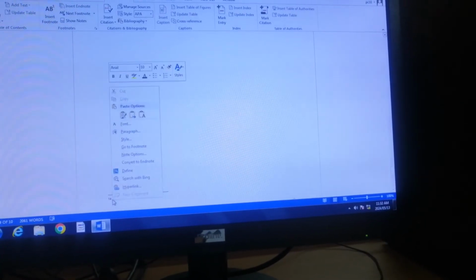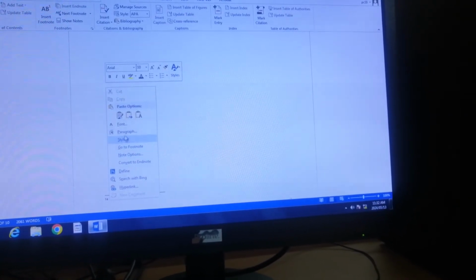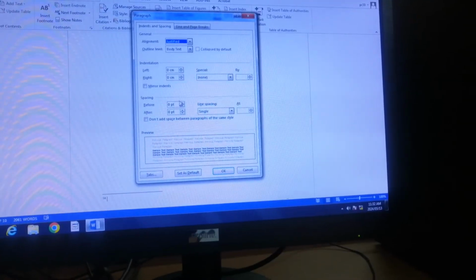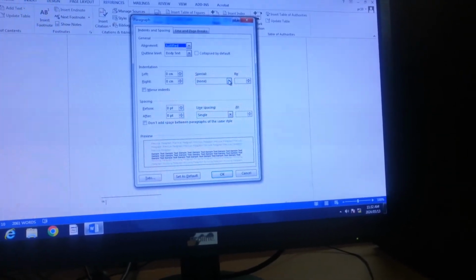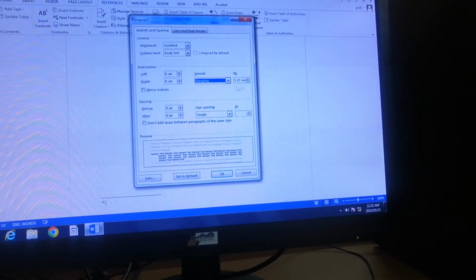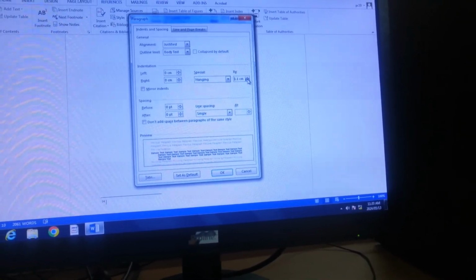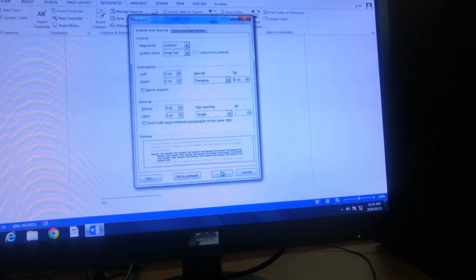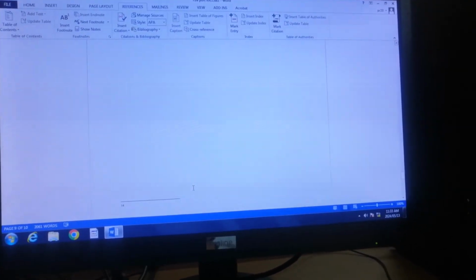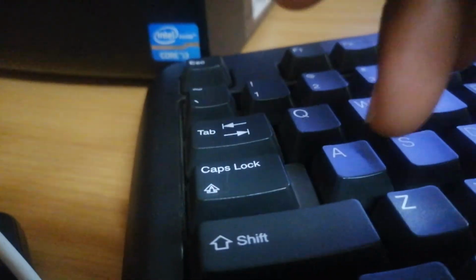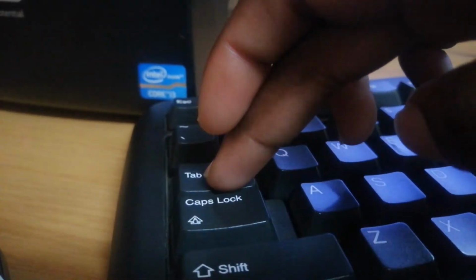Then you right click, then go to paragraph, then go to special, click hanging, and then take it to 1 centimeter, then press OK. Thereafter, you press tab. See, it is. Then you can insert whatever you want to insert.